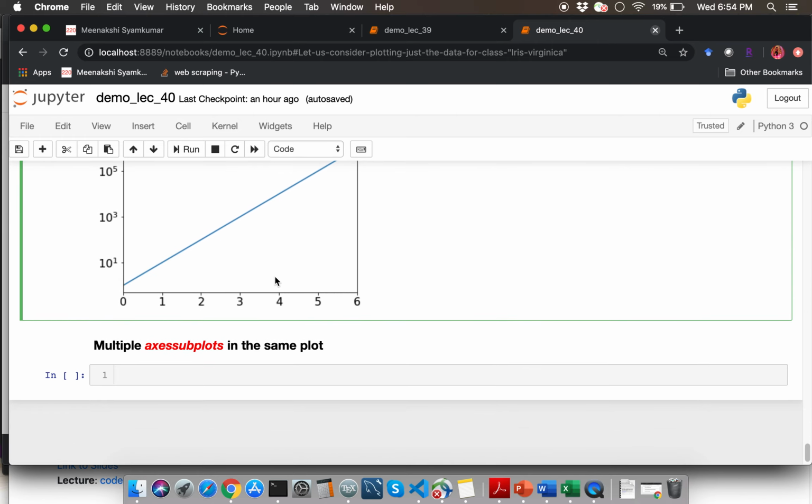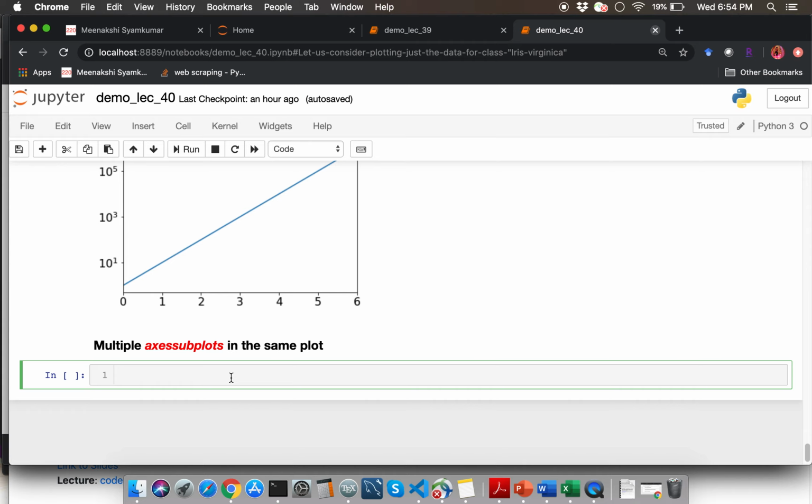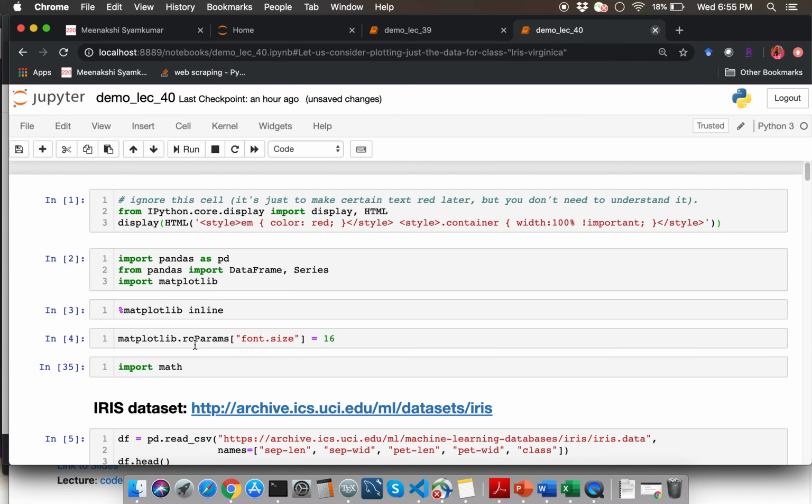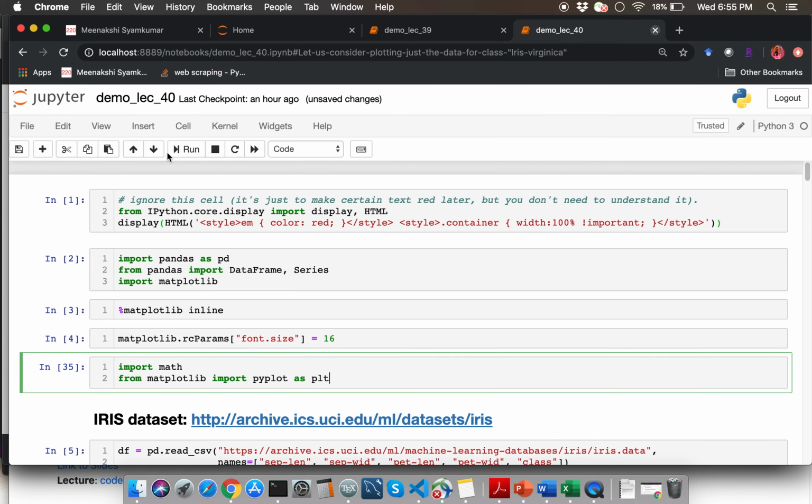All right. So the last thing that I'm going to talk about in this lecture is how to create multiple axis subplots in the same plot. Recall that a couple of lectures ago I showed you how to import pyplot from matplotlib. You need to say from matplotlib import pyplot as plt. I'm going to move this up to the import statements.